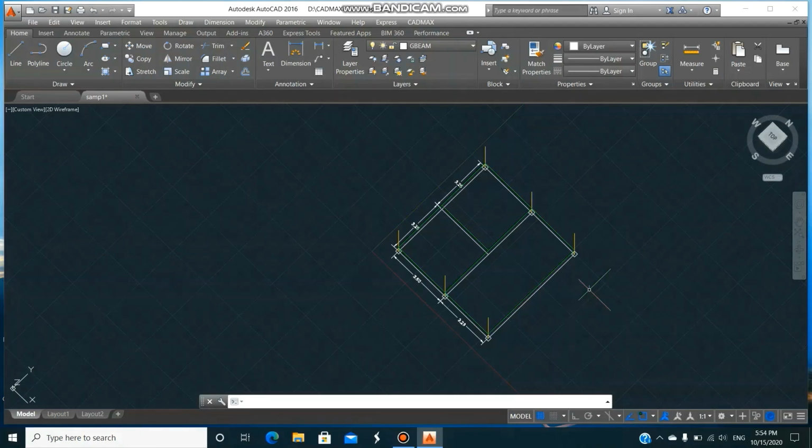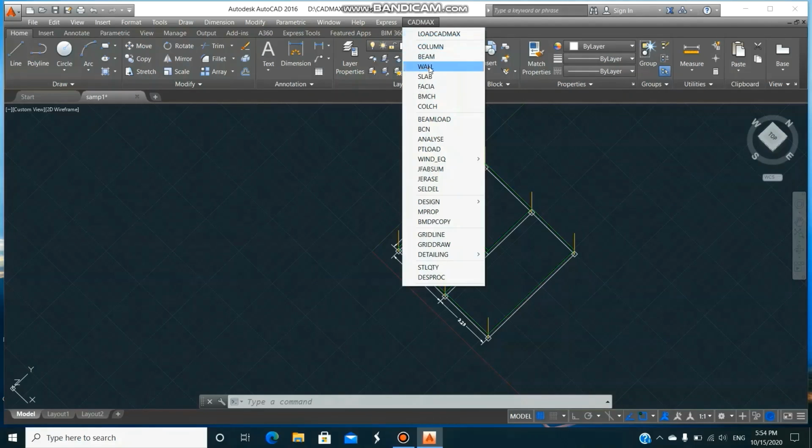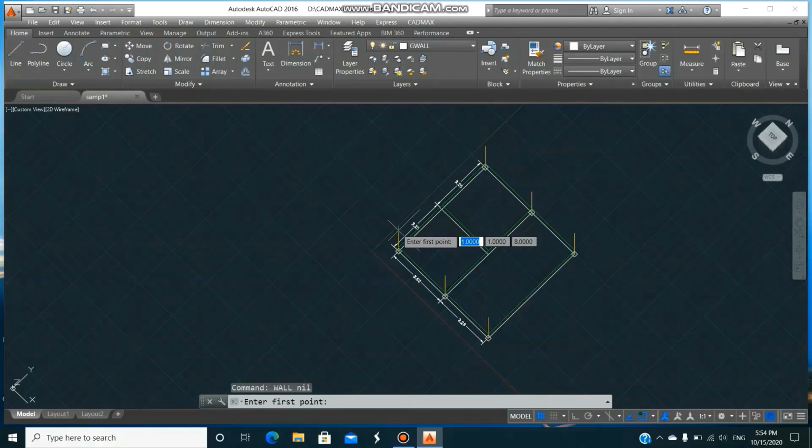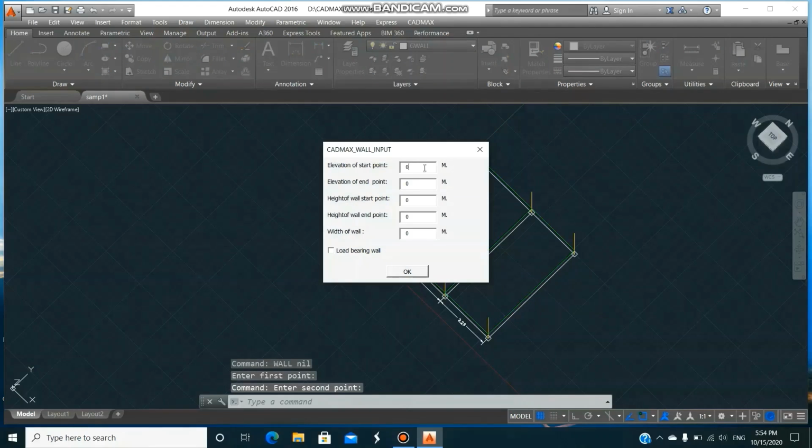Start giving ground floor walls. You click on Cadmax, then wall command. You make it as G wall layer. Enter layer name, draw G wall. Okay. Then draw all the walls. Here this wall is to be supported on the grade beam, so give the same elevation of the grade beam.